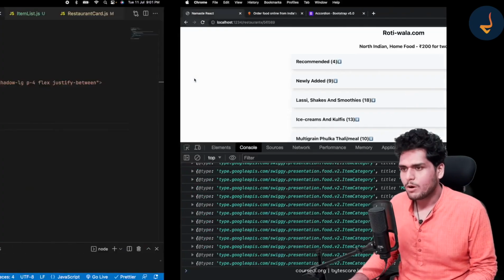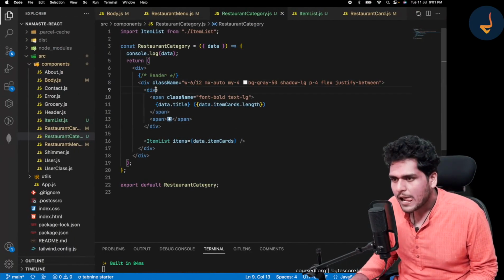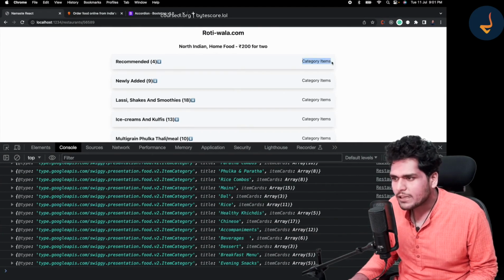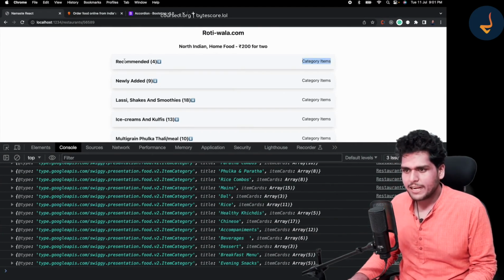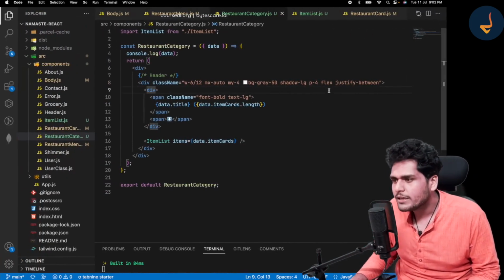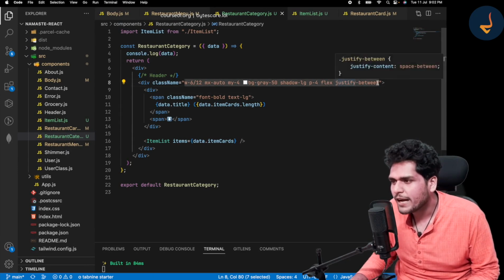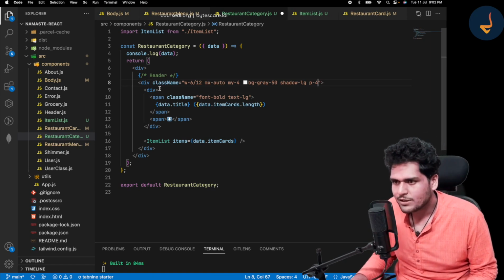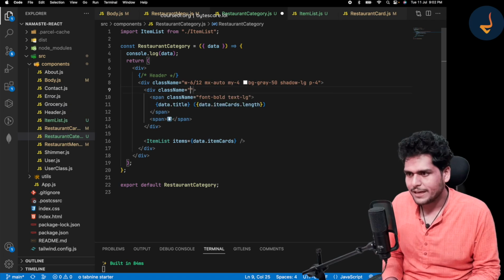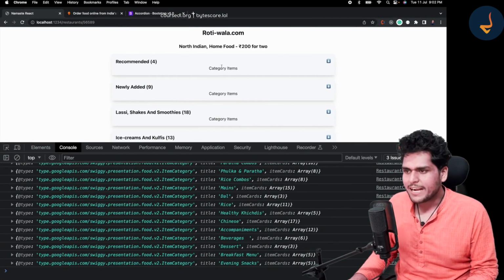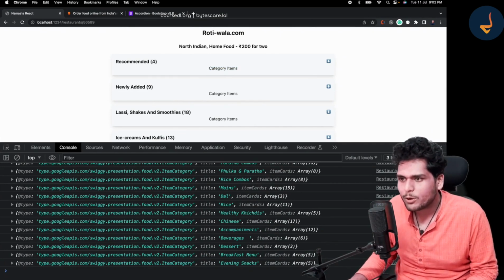Cool. So basically what I'm trying to do is I want to bring this category items below it, and I want these two to be on the top. So what I will do is I will make it flex and justify item inside. Got it. So this will be our flex justify item. Cool. So now it looks better, right? So we have this category items below this.